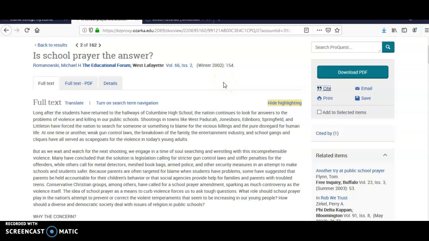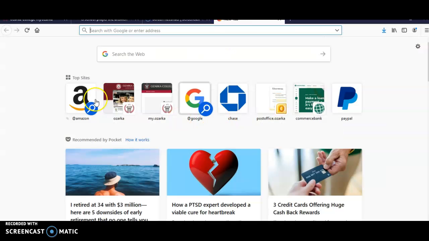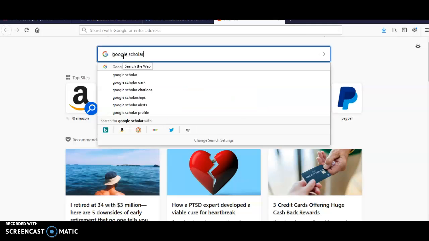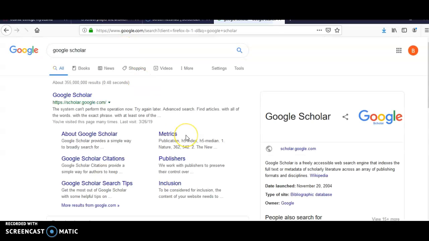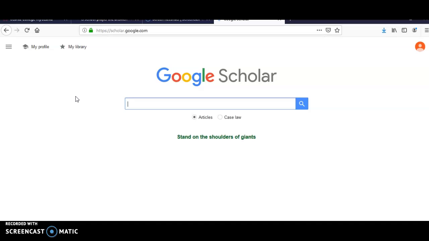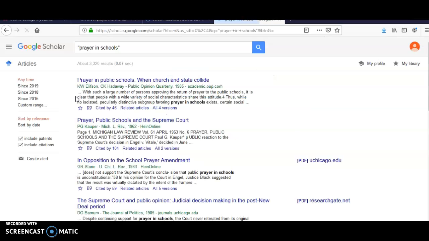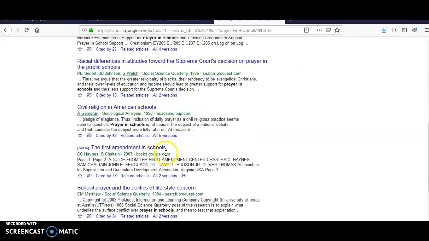If for some reason you're having trouble with any of the databases, then email me immediately, and I can alert our IT department. Another thing that you can do is use Google Scholar. But what I'm going to tell you about this is that a lot of times Google Scholar will generate a title, but it won't give you the full article, and then you can actually go back and find it in our databases sometimes. So you can search here.